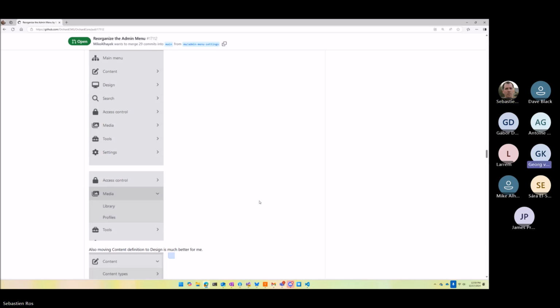Profiles could be in settings as well. Media could be in settings. Access control could be in settings. Everything could be in settings. You could have content and settings and be done. Main menu could be in content or settings. Why isn't main menu in? I know, it's so crazy.